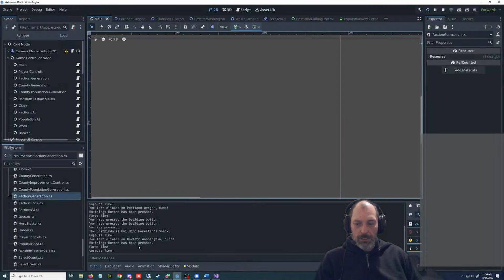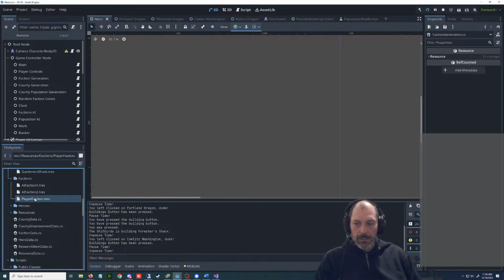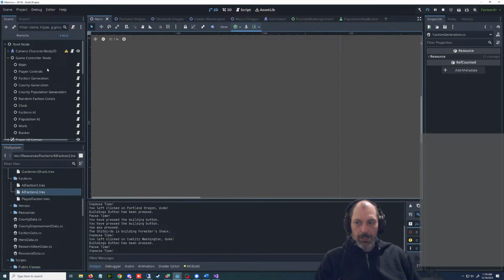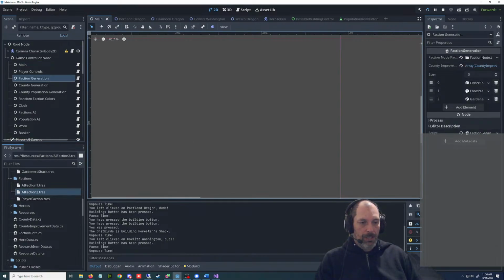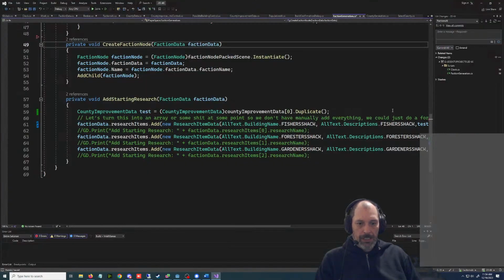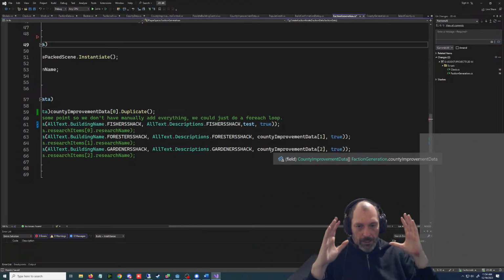One of the weird things with Godot is a resource. It's different than Unity's scriptable objects. If you drag and drop these into something, I don't remember where I put this stuff, it's faction generation actually, these are not a copy. They're the exact same thing. So in this code, where I'm adding from this array, it's adding the exact same thing into all of them. So if you change one, it changes all of them because they're the same resource.